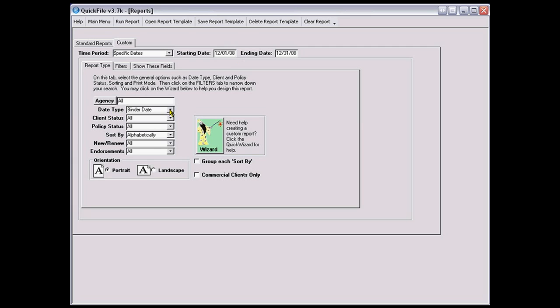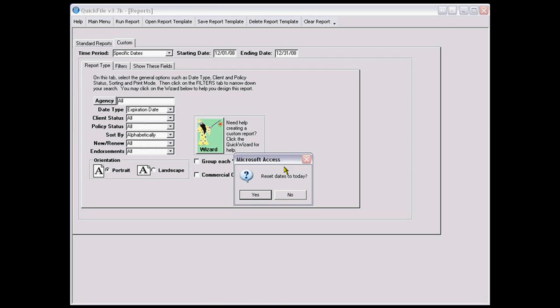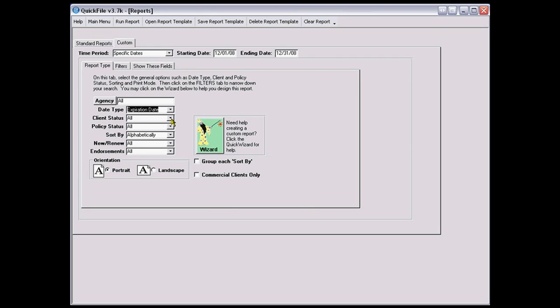And I'm going to select my search criteria, so I'm going to select my expiration date. It will ask me to reset today's dates. I don't want to do that. I'm going to look for all my active clients, all active policies. I want to sort them by date.